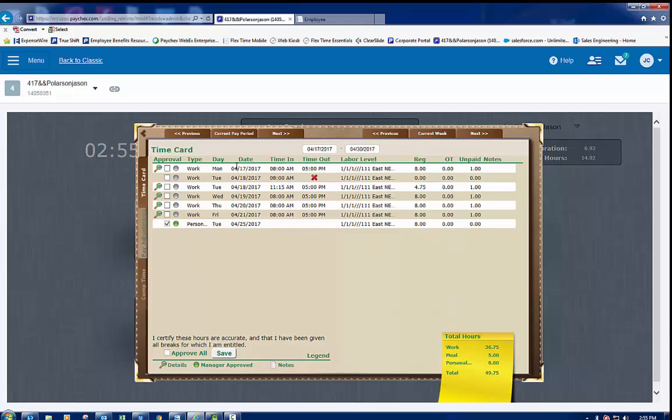And this is where they can see their in and out punches for the week, as well as their total hours for the week or pay period. It also has a place for them to electronically approve their hours. This is handy if you ever have employees that dispute time in the future.